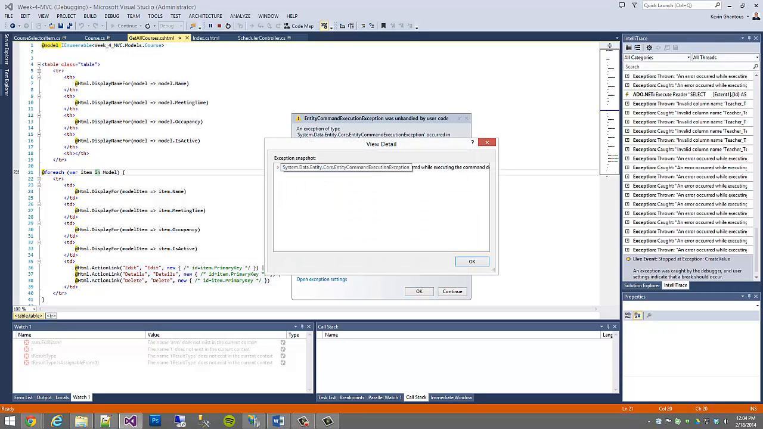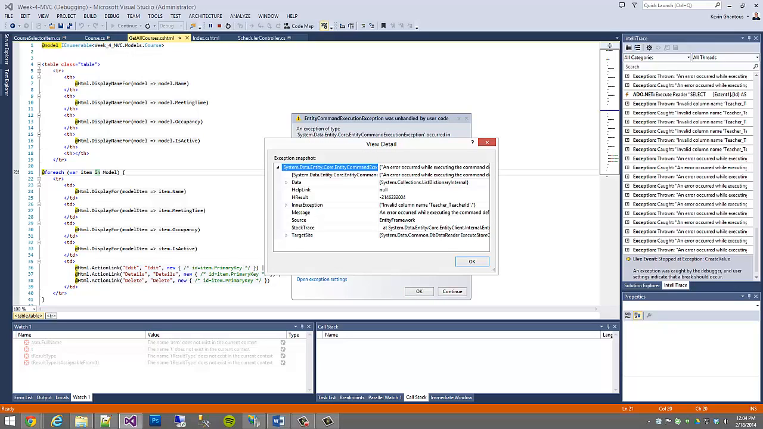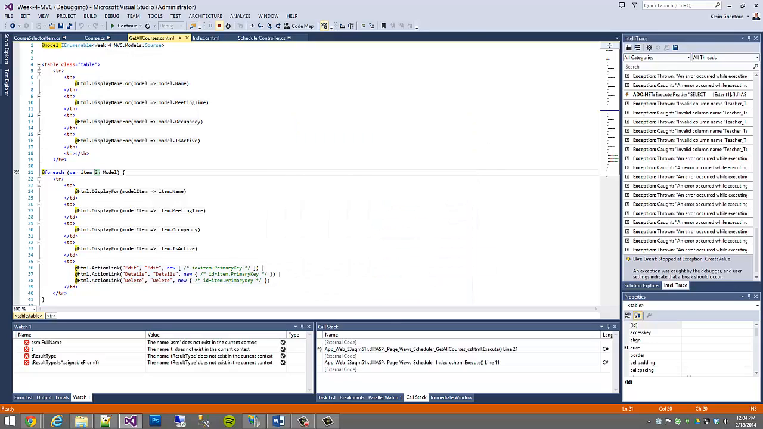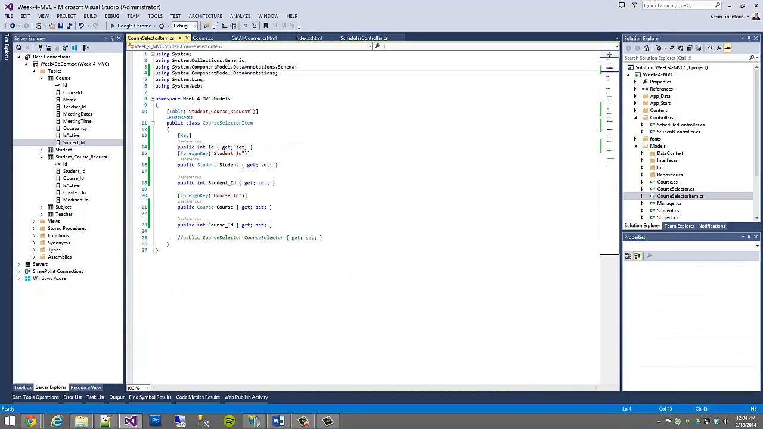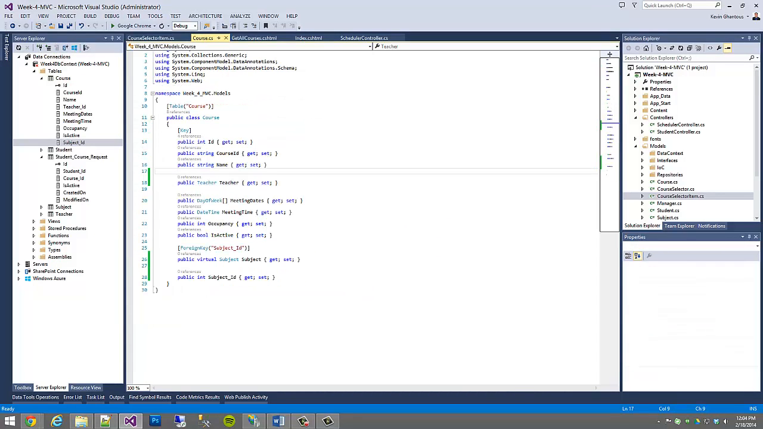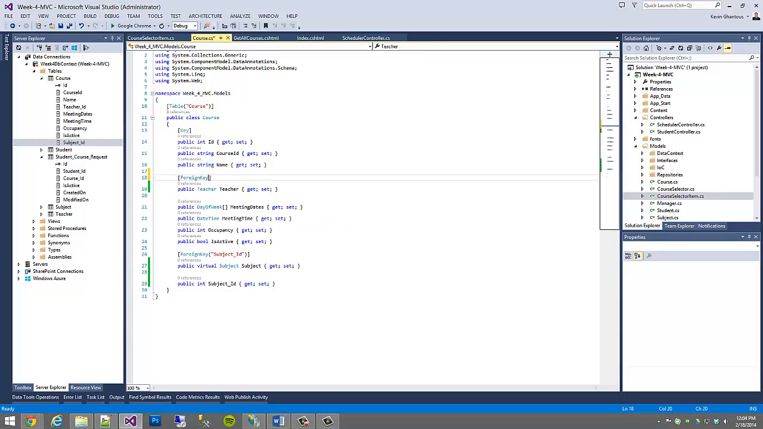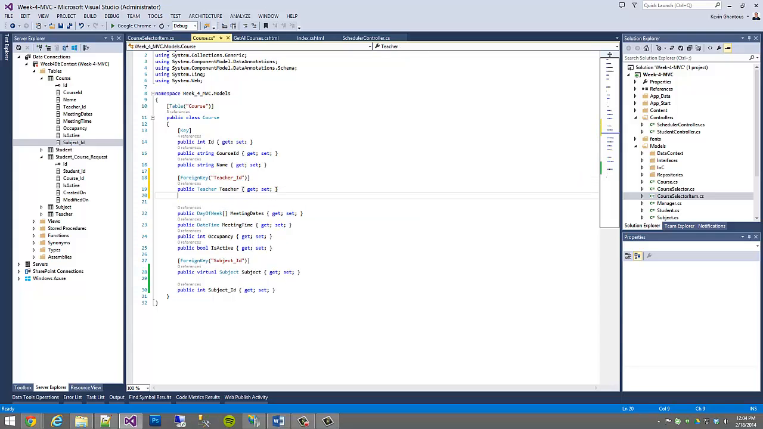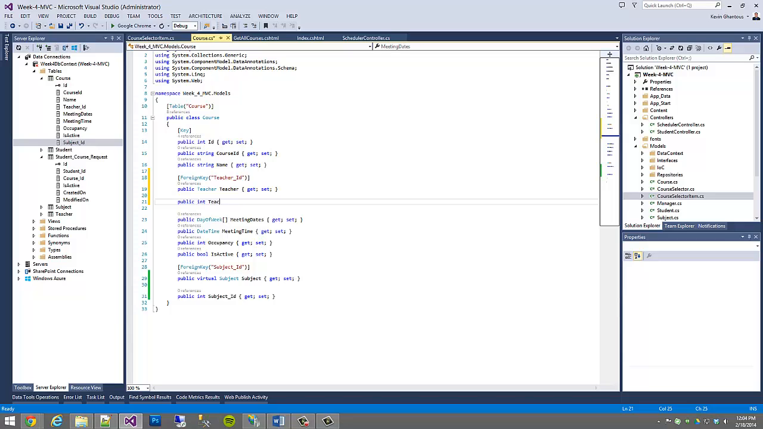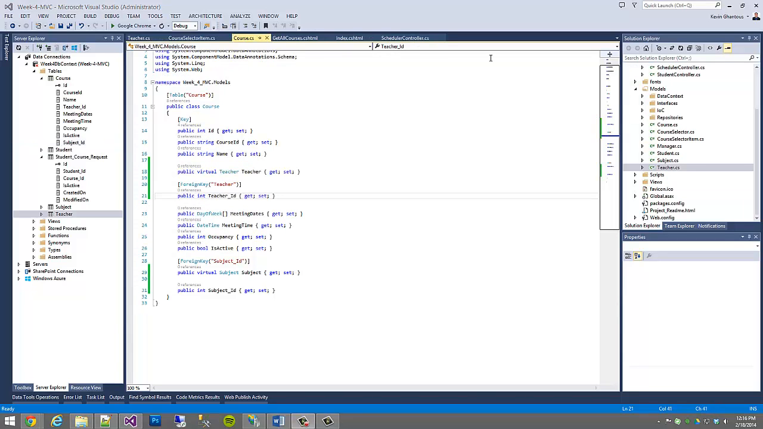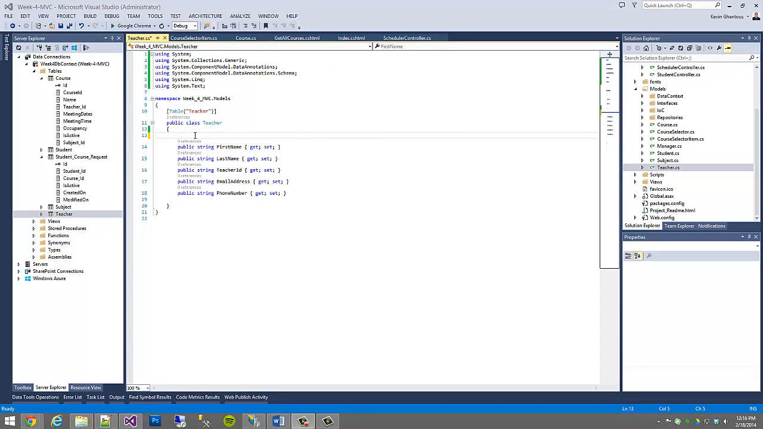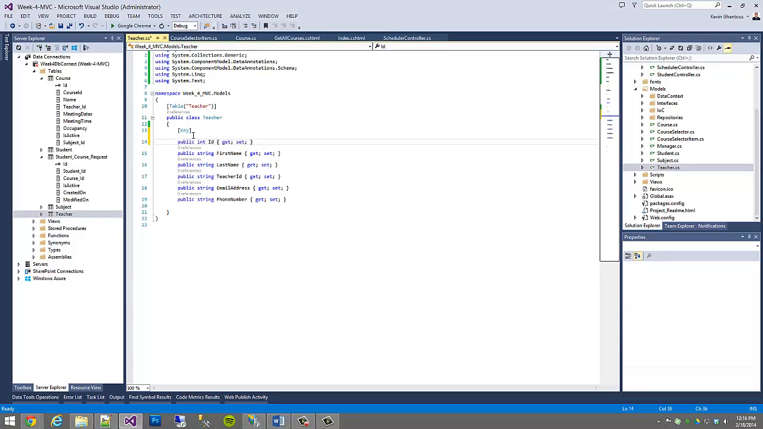and we have one more exception. So the teacher property off of our course doesn't even have it defined as needing a foreign key. So this will be teacher ID. And then we'll add another public int teacher underscore ID get set. And then we'll need to jump over to teacher and define. Alright. And now we should be able to compile and let's run.